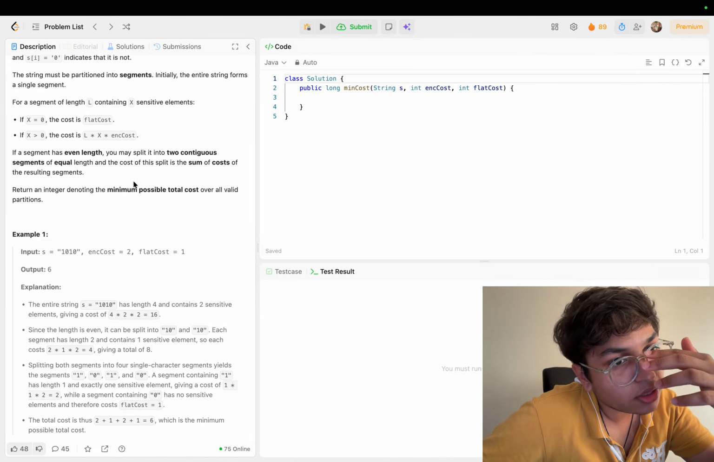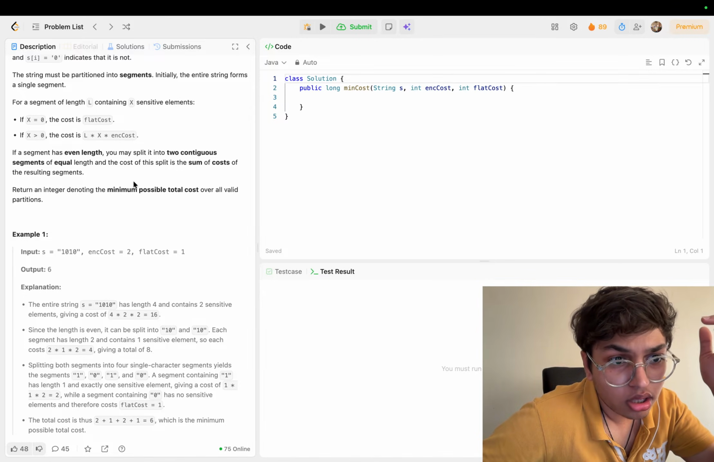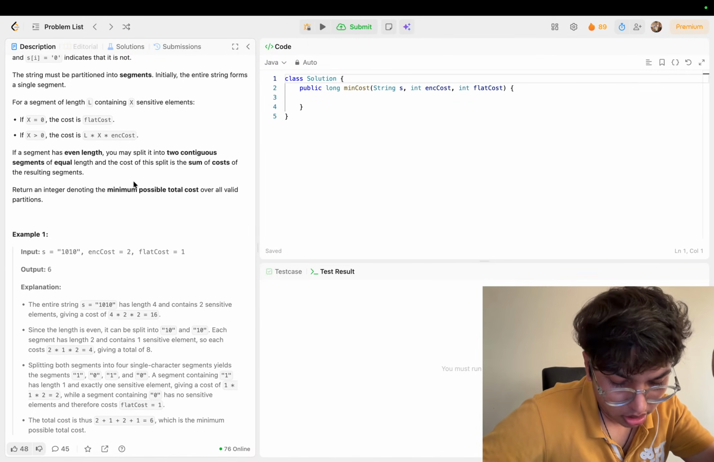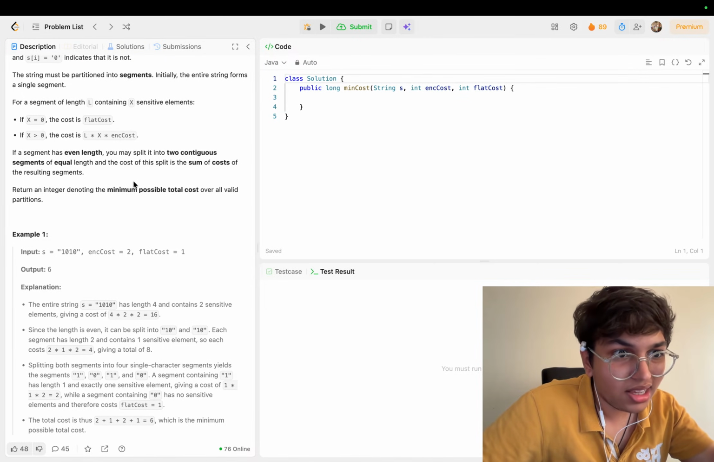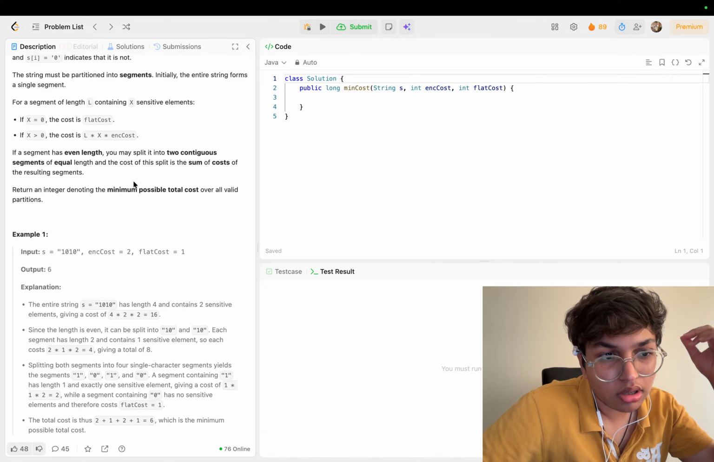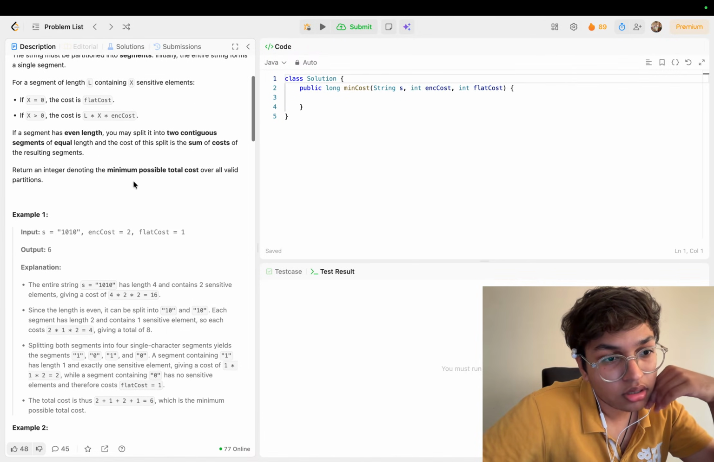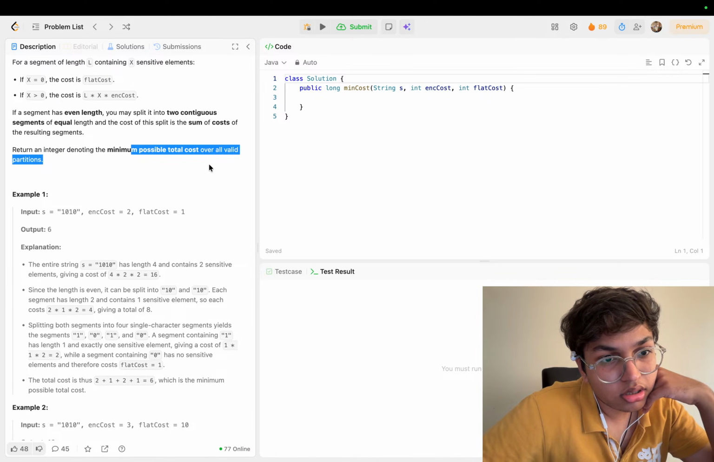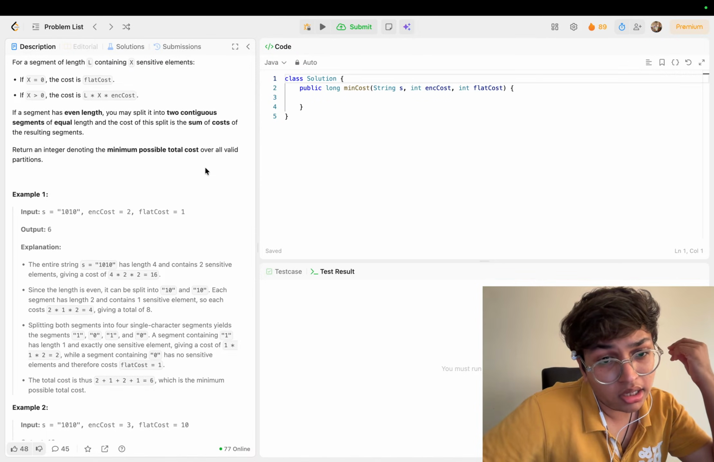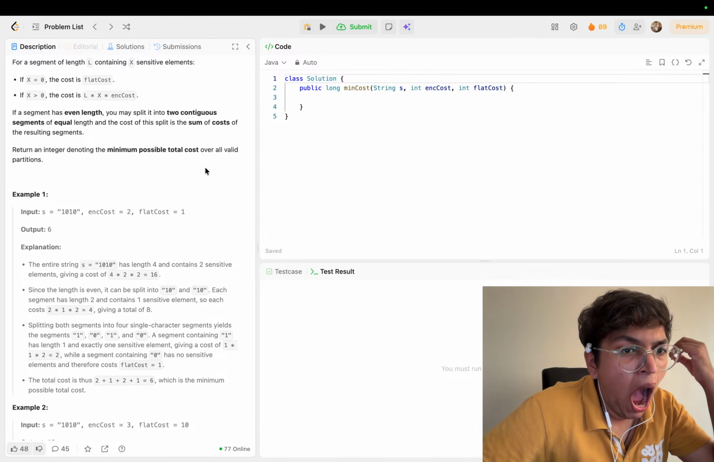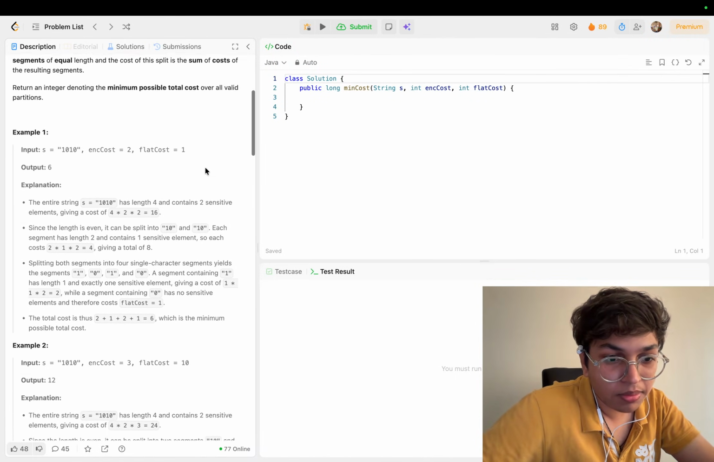Okay, so when the length of a segment is even, that's the only time we can split, right? And if it's odd, we stop there immediately. Return an integer given the minimum possible total cost over all valid partitions.